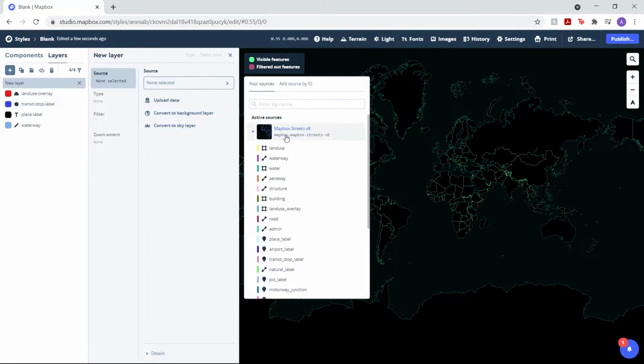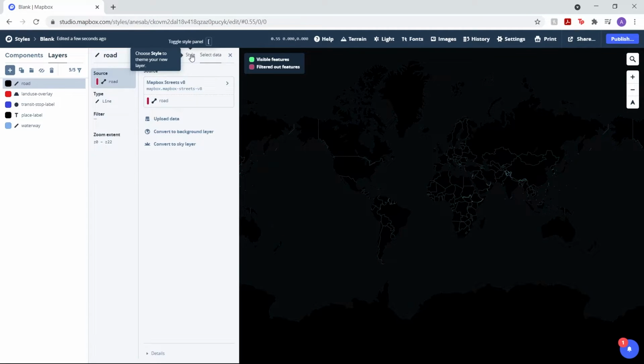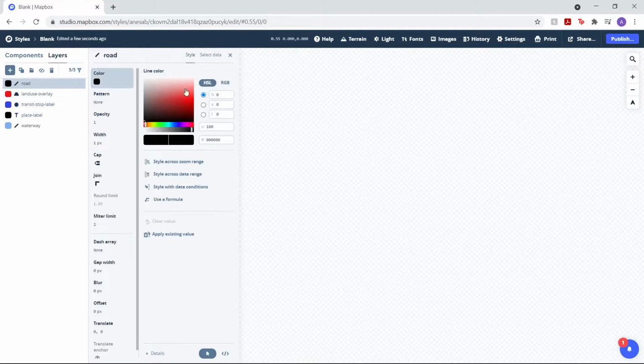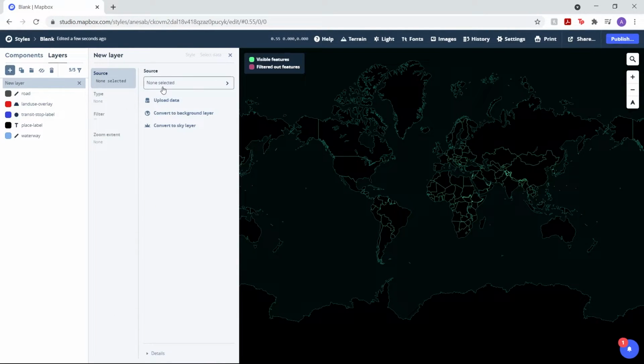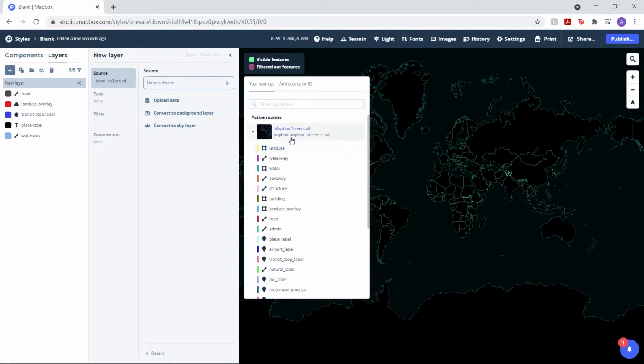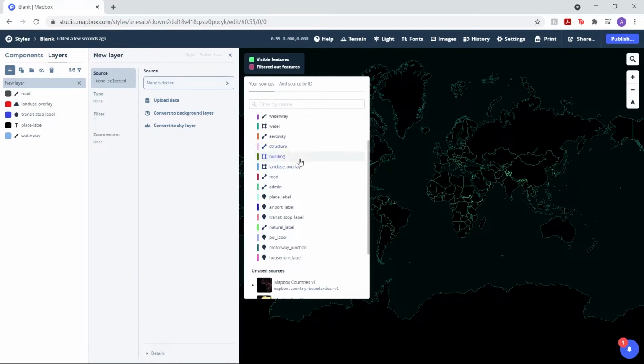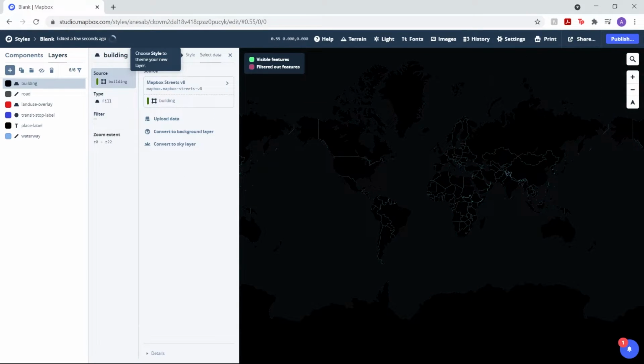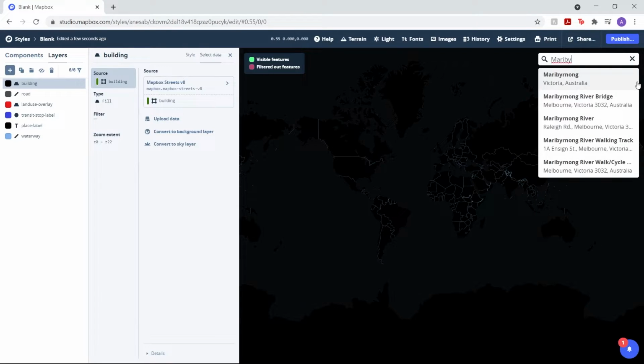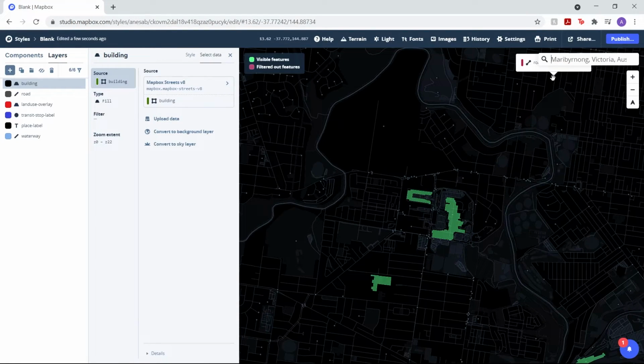Let's add, what else do we have? Oh, roads, that'd be a good one. Style, color, let's keep it black. Let's go for a nice dark grey, that's fine. And we have to add our buildings as well. So let's go and show our site. Maribyrnong, Victoria, Australia. That's the one.